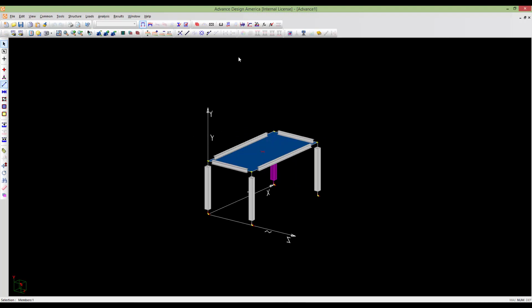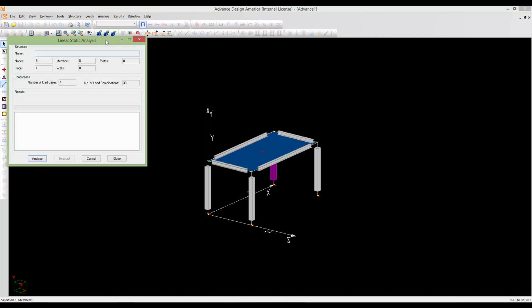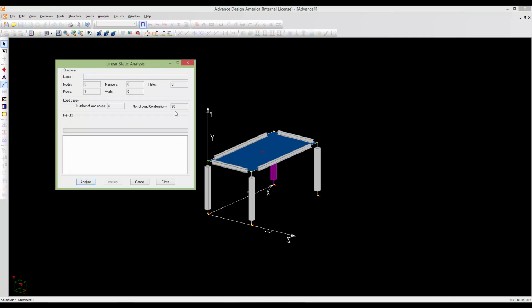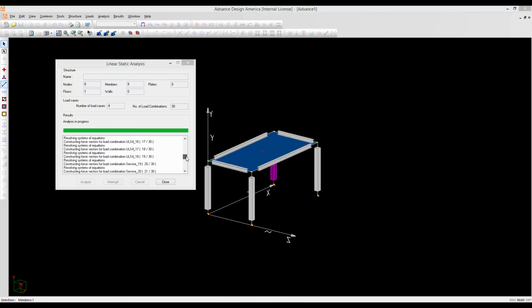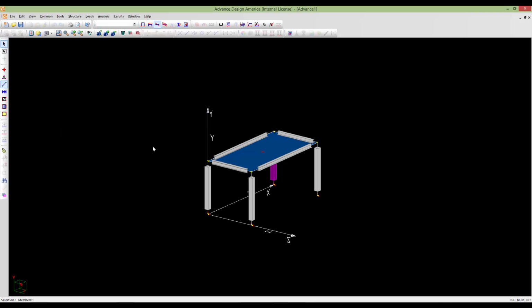To do the static analysis, we are going to use this icon, as you see, static analysis, and hit that. ADA will start analysis, and here it's showing that number of load cases is 4 and load combinations are 30. It shows you the number of members in model, number of nodes, and if you press analyze, it starts analyzing, and as you see, all of the load combinations are calculated, and hitting close, you have the results here.